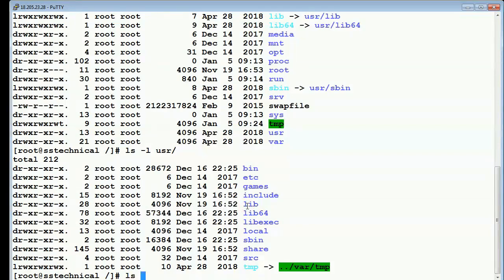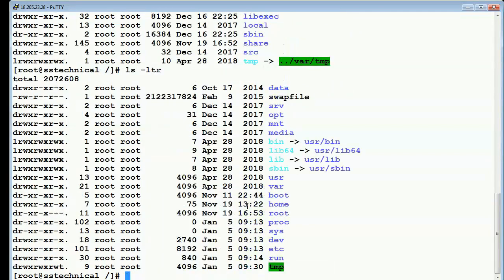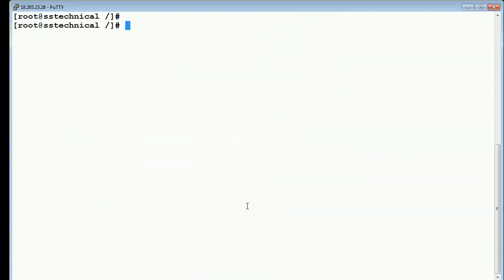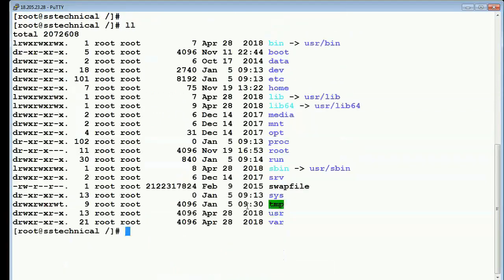Another command is ls -ltr. It will display the same information. Most of the time we use ls -ltr. Another command you can use is ll. ll will also give you the same listing. It will also show you the details about the folders and whatever is present inside them. So it is just the same.